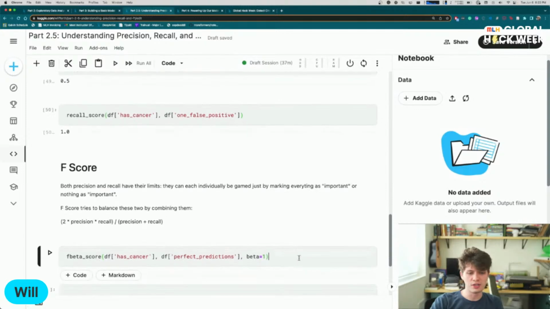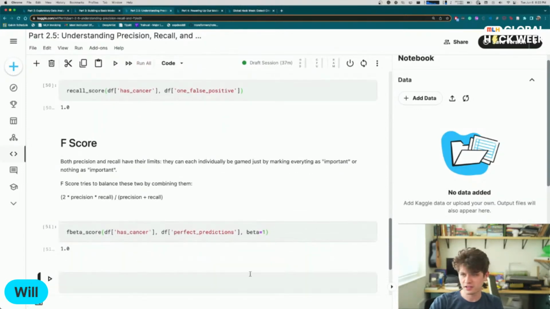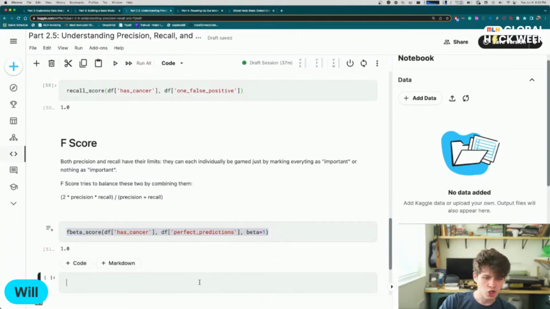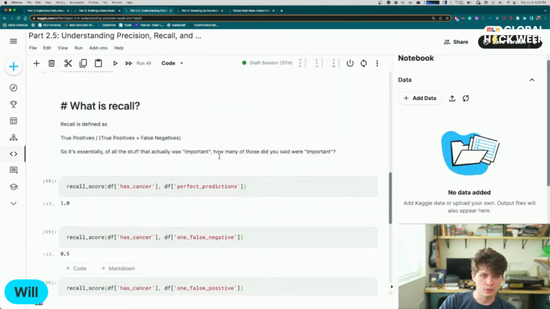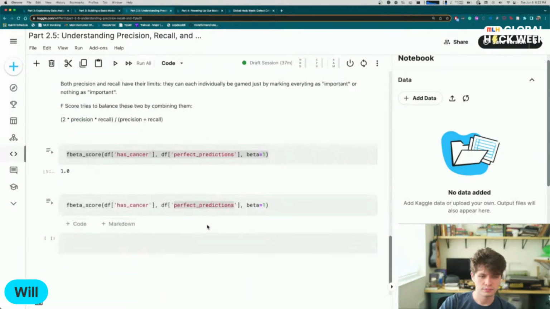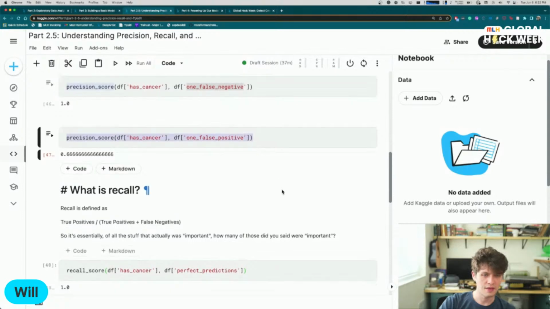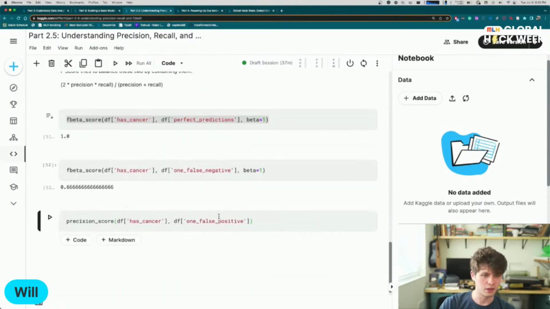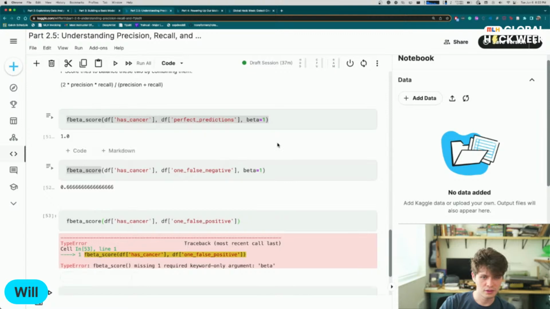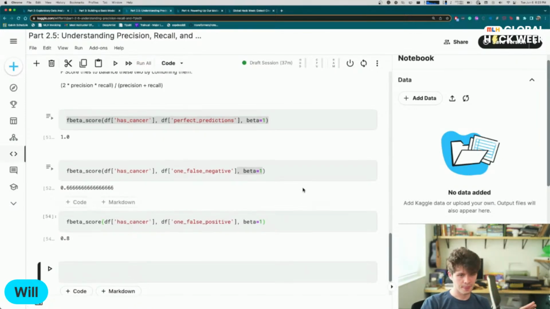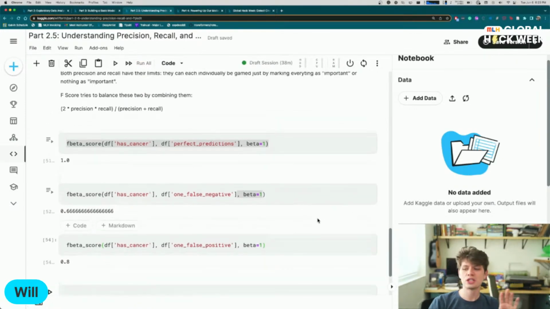What we can do is look at our perfect predictions, which again should be perfect. We get a 1. But now we can check 1 false positive, and we get 0.66 again. And then 1 false negative, and we need to include beta, and we get 0.8. So this is hopefully a little bit softer, it takes both of them into account, and neither of these are too easy to game.